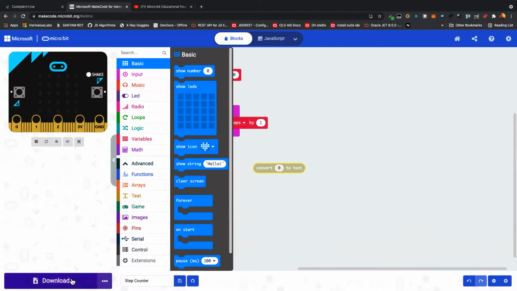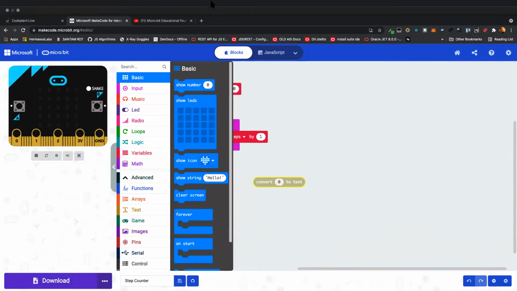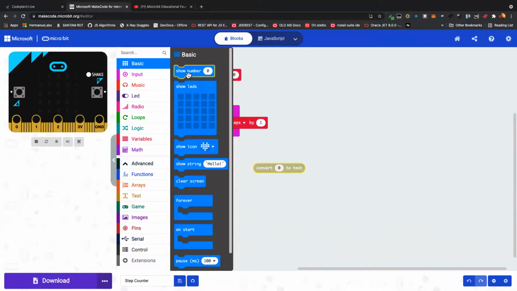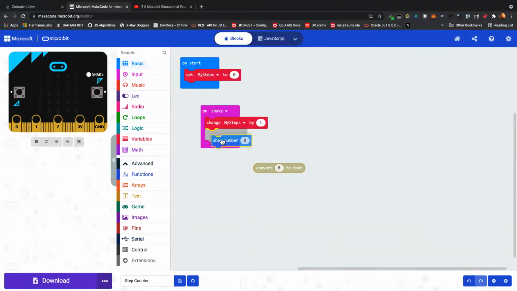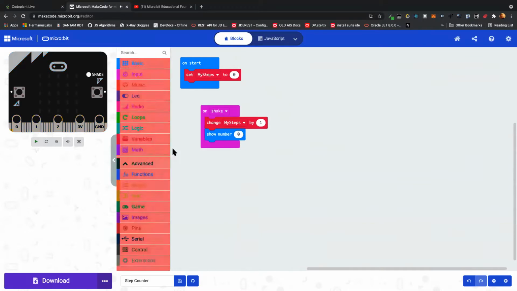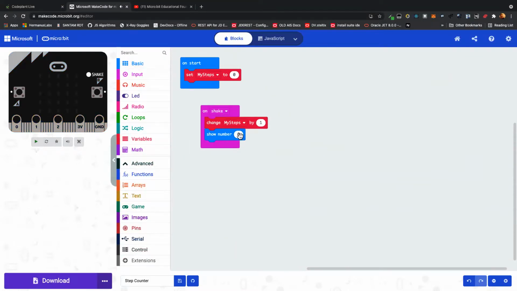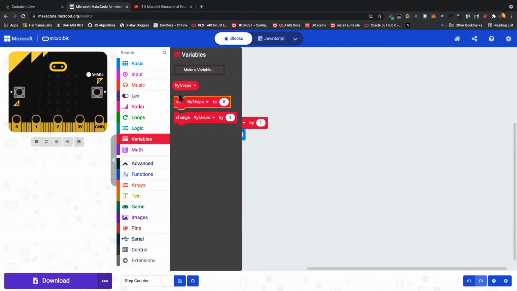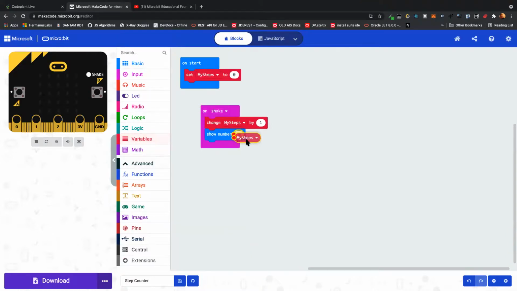That's down here. If you do the download, and then let me share my entire screen. I'll show you in just 1 second, Bray. Okay. So underneath basic, we have a show number, which is a really cool option, and we can put any number that we want in there. But I want to put, I bet you can guess, the number that's inside my variable in there. So when it starts, it should start on 0.